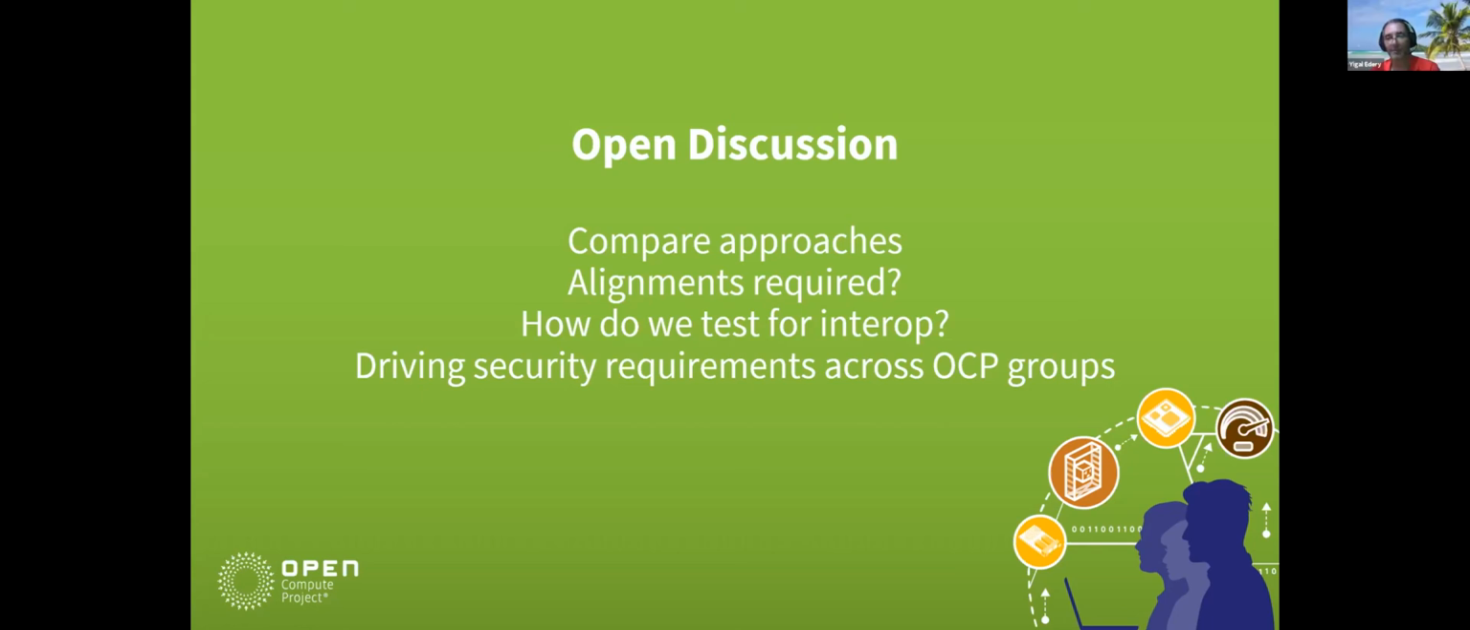Correct. We'll talk about that later in another session today. In the measurement and attestation section, Monty Weissman will talk about what TCG is doing for the reference manifests. Okay.